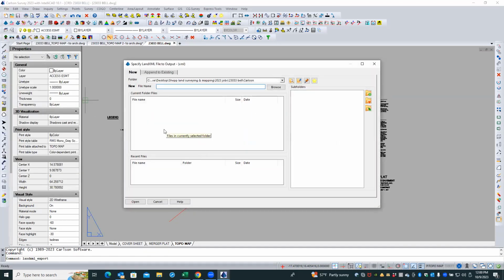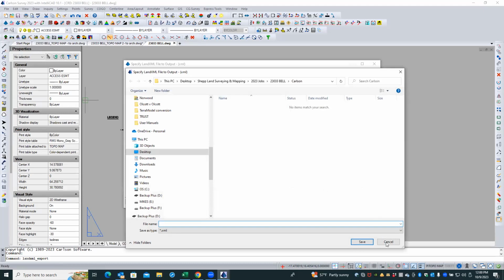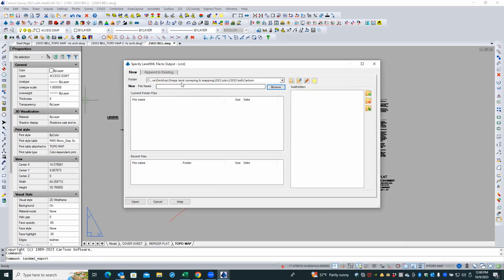And it wants you to specify the LandXML file to output. So you're in the Bell Carlson folder, that's fine. So just give it a name. You can either make a new one or you can add to an existing one. So we're just going to make it a new one. Just call it Bell Output or Bell Export or something.